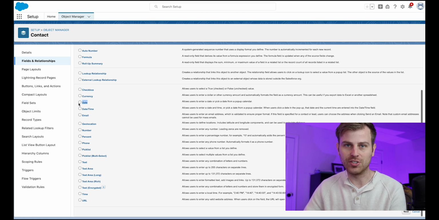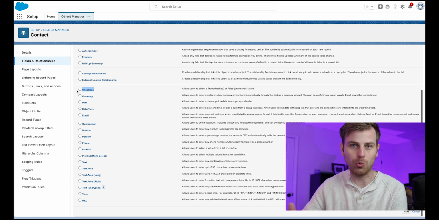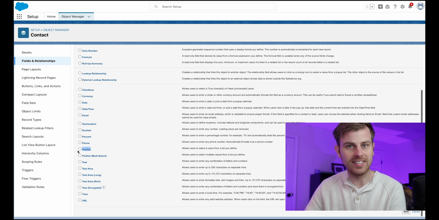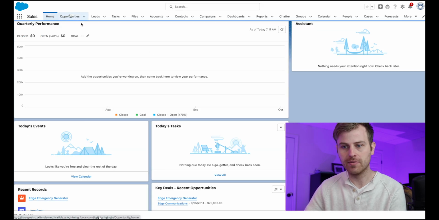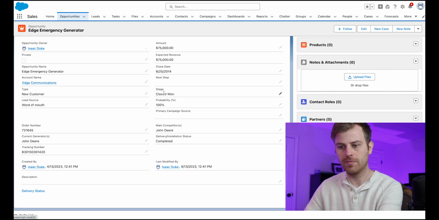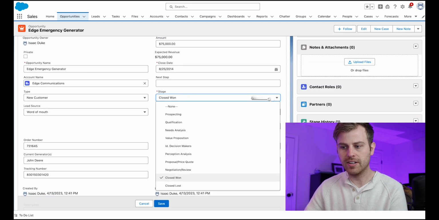Date is straightforward. This is just a date and time. Text can be any string of characters, whether that be a combination of numbers and letters or symbols. Checkbox is a true or false. This is straightforward as well. It's either checked or it's unchecked. And then a pick list is a drop-down list of different values that a user can choose. An example would be if we go to an opportunity and navigate to the stage field, click on that. If I click on this drop-down, I'm going to see different options that I can choose from within this dropdown.